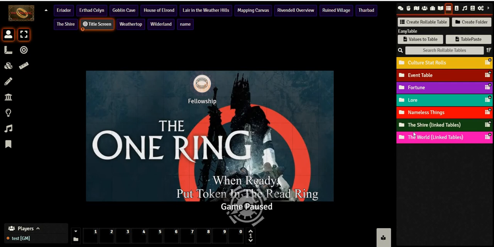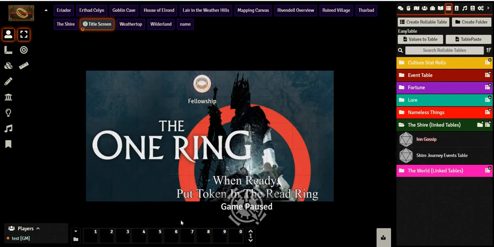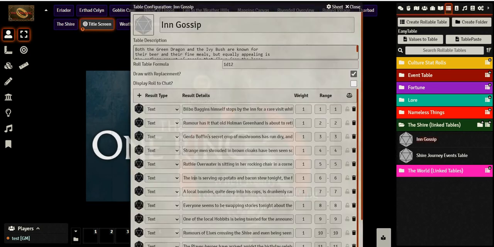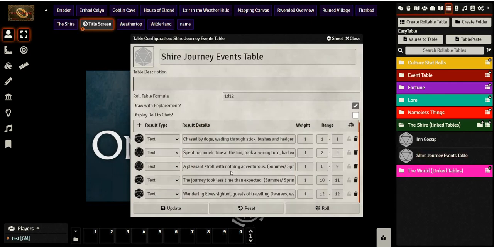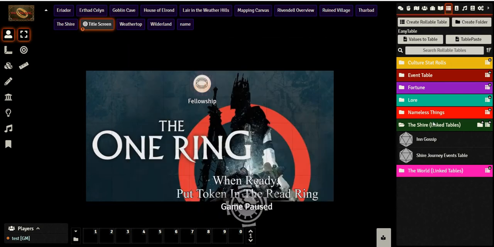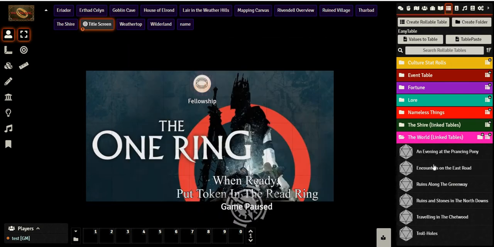I just didn't have the wherewithal to put in all the nameless things tables. There's a lot of them. Shire. If they're in the Shire and you need some gossip, you can always just click on here. Boom. Here's some gossip. You can do Shire Journey event. That's from the starter set. And lastly, you've got At the Prancing Pony, like rumors, encounters on the East Road, ruins along the Greenway, ruins and stones in the North Downs, traveling in the Chatwood, and troll holes in the Troll Shaws. So there's some things there as well.